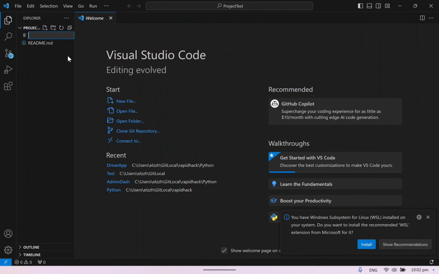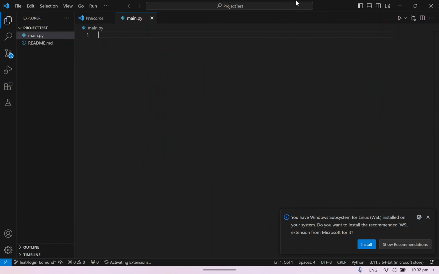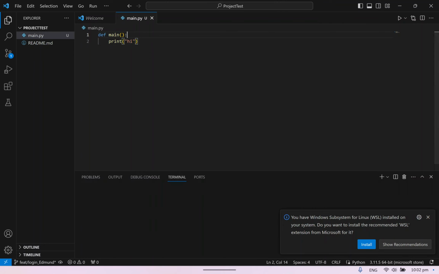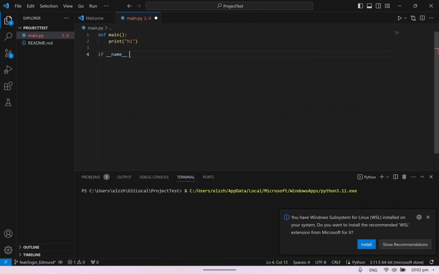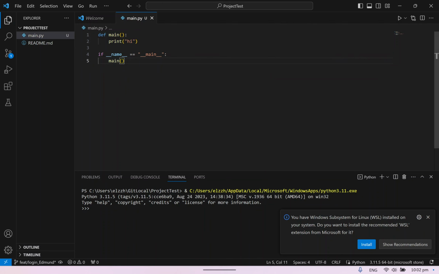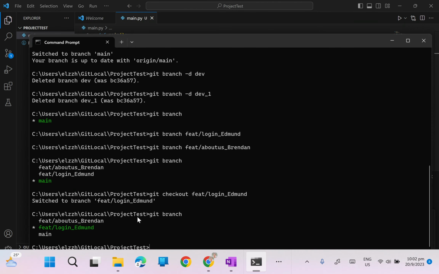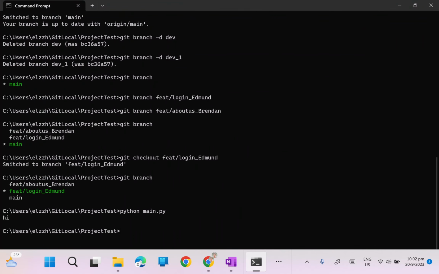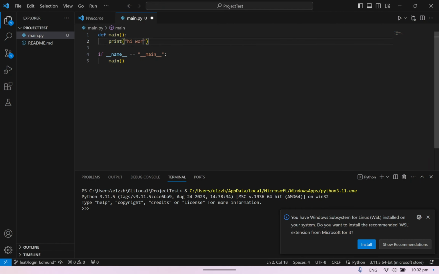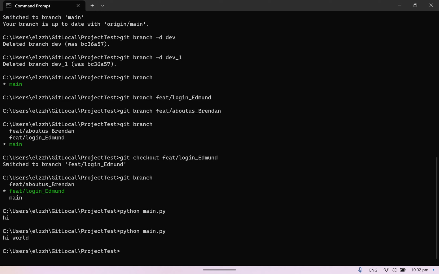Okay, let's do it very simple. I'm gonna have two files. One is a main.py file, and it's gonna have a main function that does something. Print hi. Then if name equals, I think it's called something like this, then we run the main function. Let's see does this work or not. Project test, python main.py. Enter. Yeah, it prints hi world.